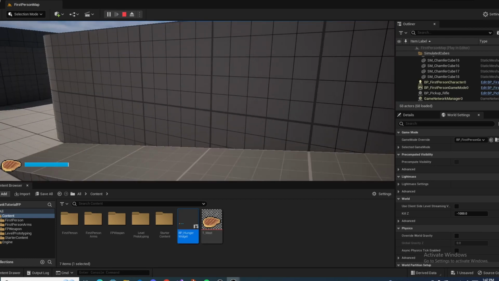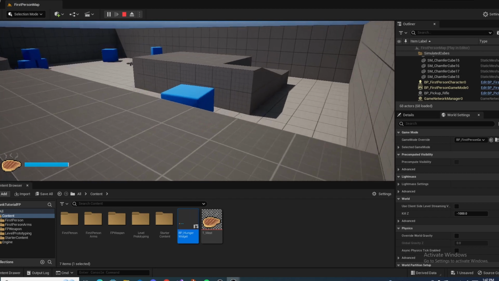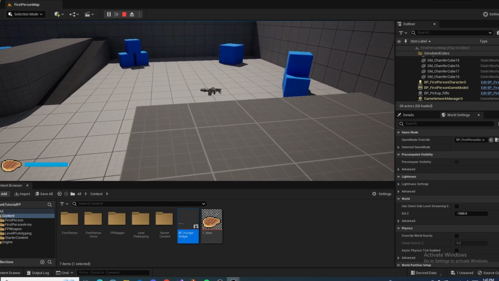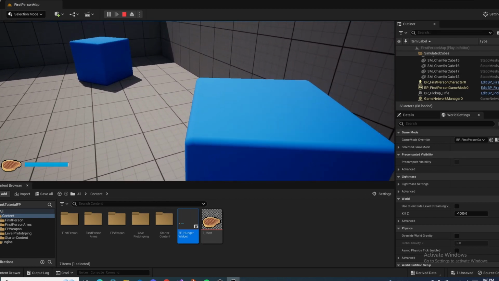And just remember, the lower the value and the slower you make it, the smoother the bar will be. If you make it super fast and high values, then the bar will move in chunks.